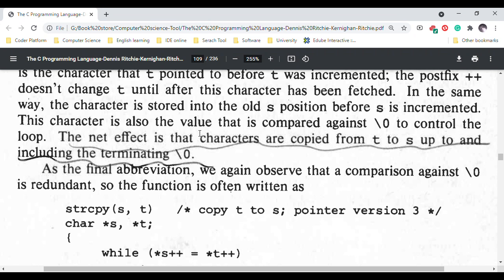The net effect is that characters are copied from t to s up to and including the terminating \0.